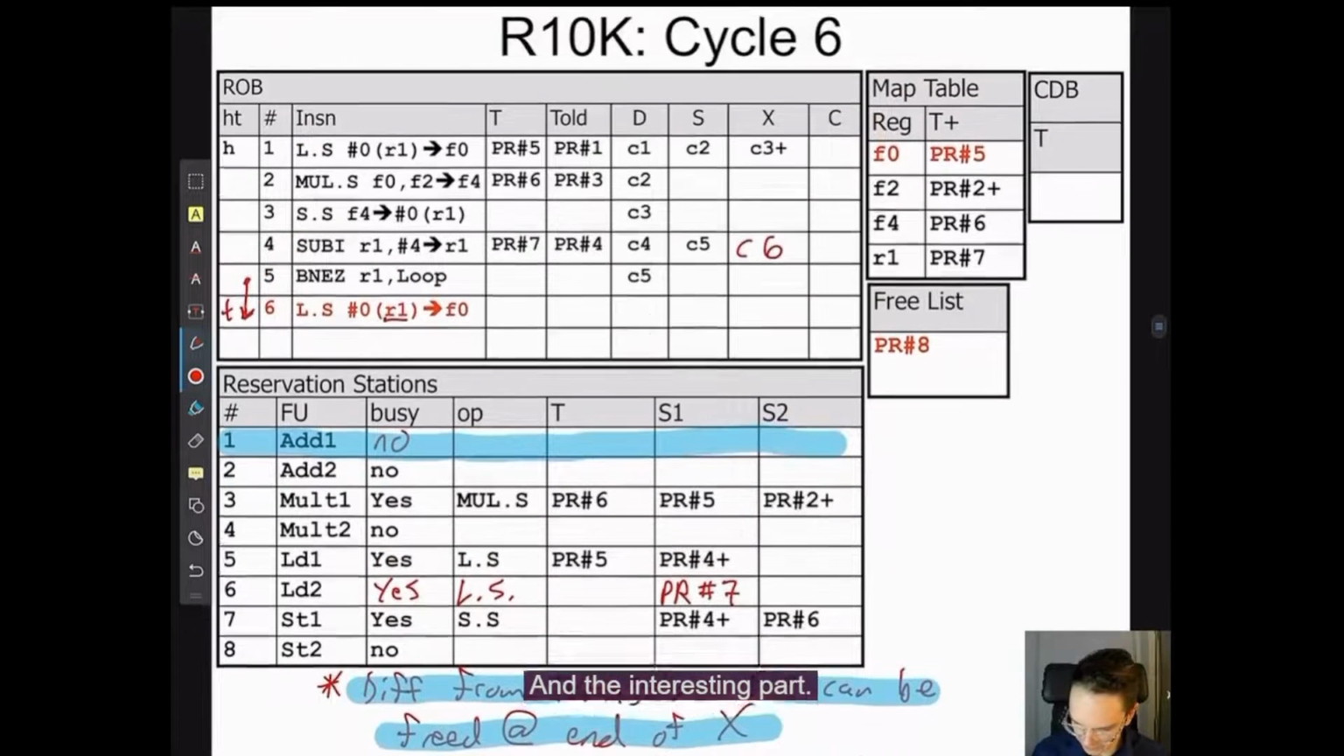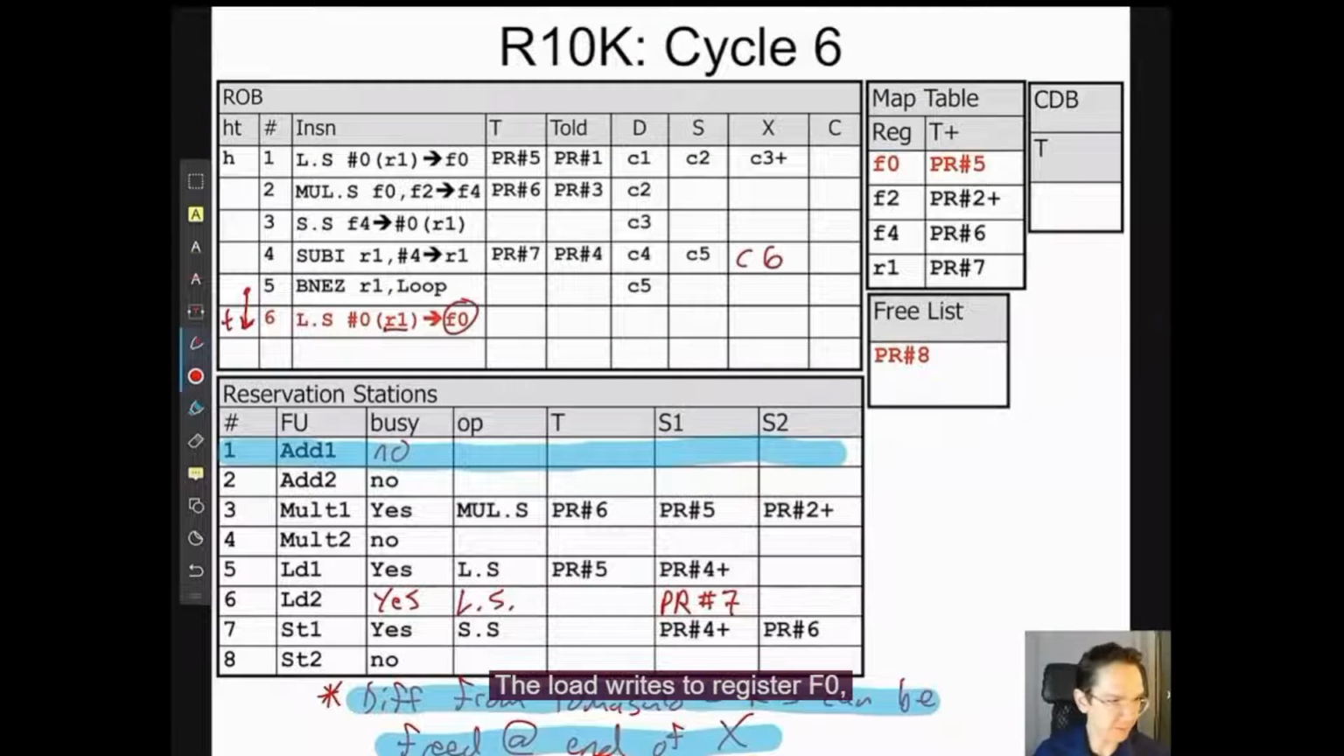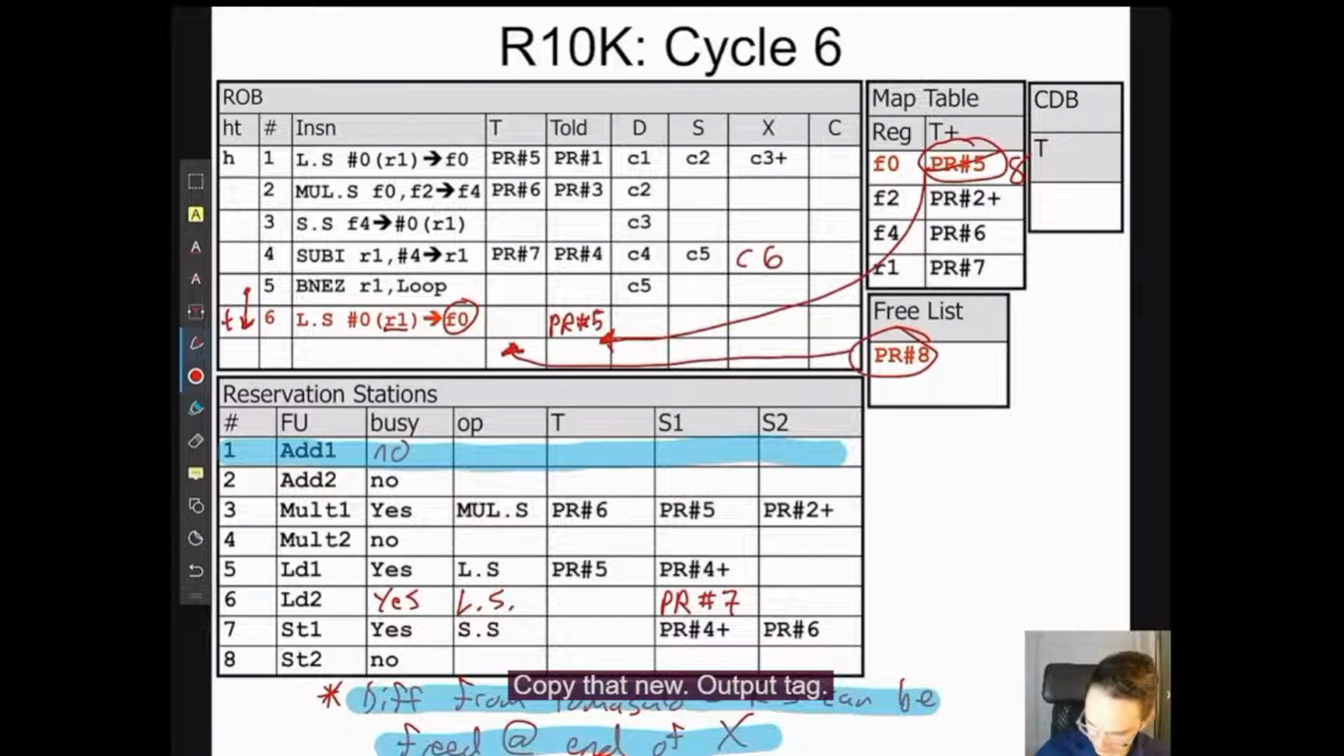And the interesting part, the load writes to register F0, so we need to make a copy of the old tag and allocate a new physical register, the last of them in the free list, update the map table, copy that new output tag into the reorder buffer and the reservation station entry, and finally remove physical register 8 from the free list, as it is not allocatable. And that's it for dispatch of the load instruction.